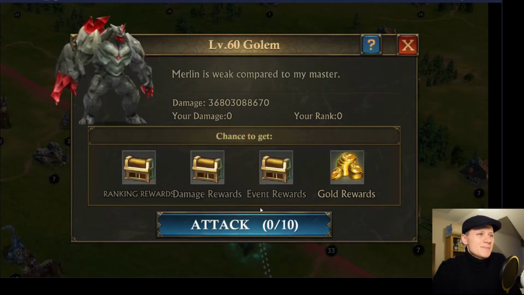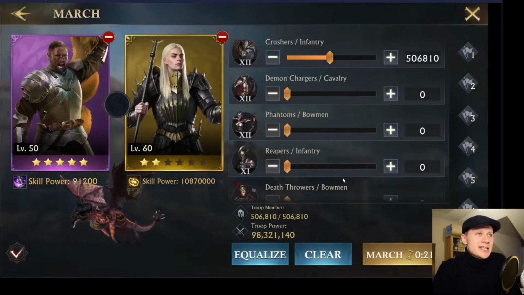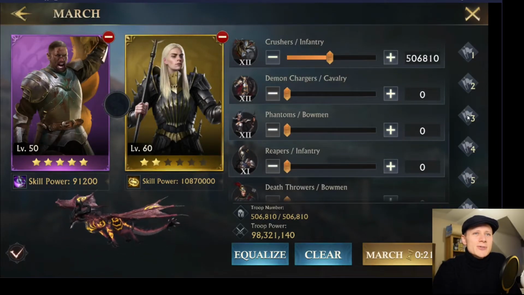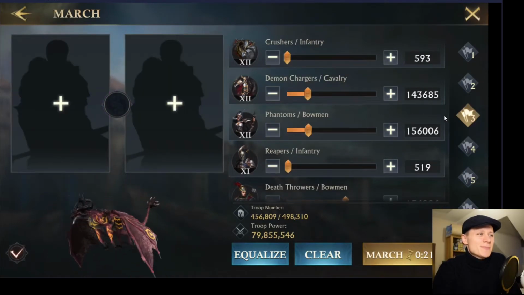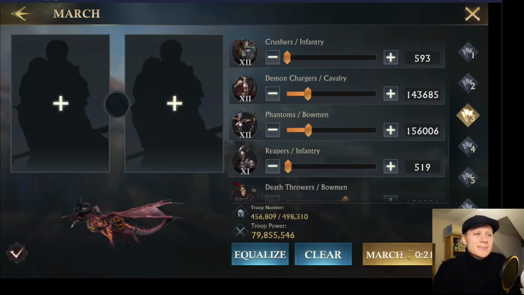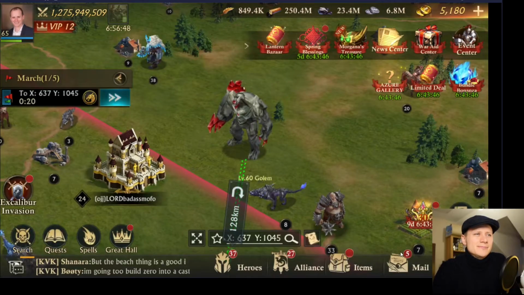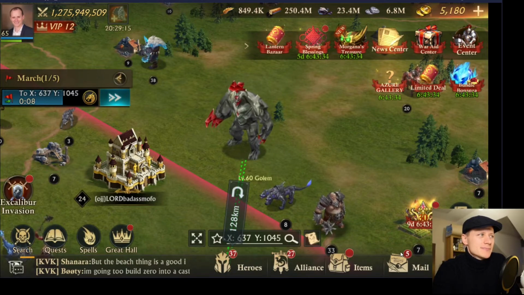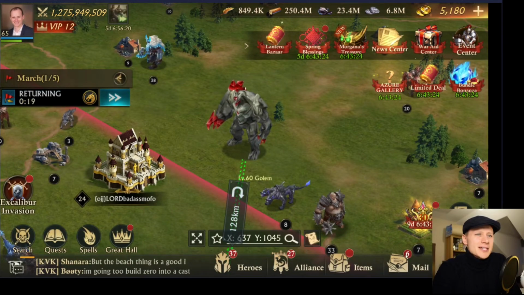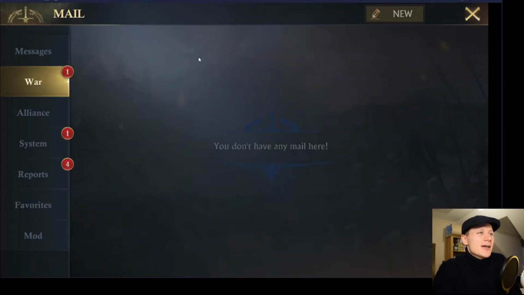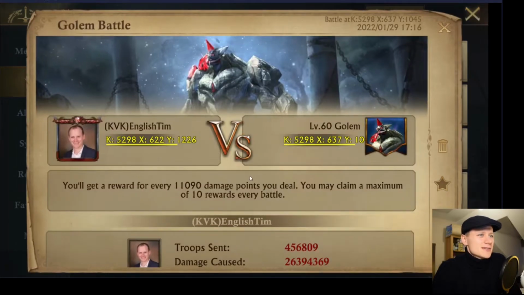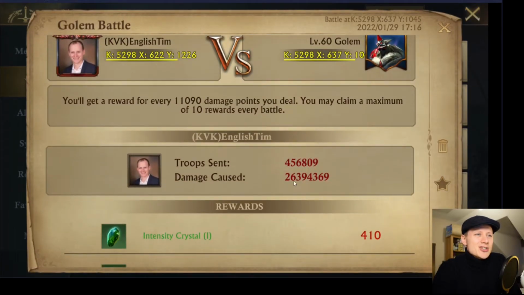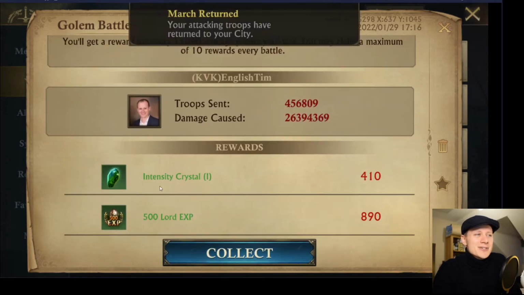Okay, so here's the Golem. I'm not going to do any hero switching or anything like that. That might also cause trouble. So let's start with Rev's march. Okay, so the first one's hit. Let's have a look. So we've got damage 2639, 4369, if you want to see how far that can go. I'm going to have to do a couple more to get an average figure.